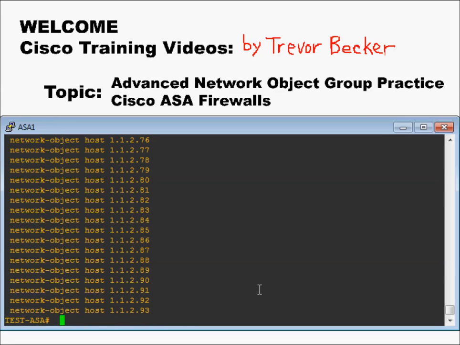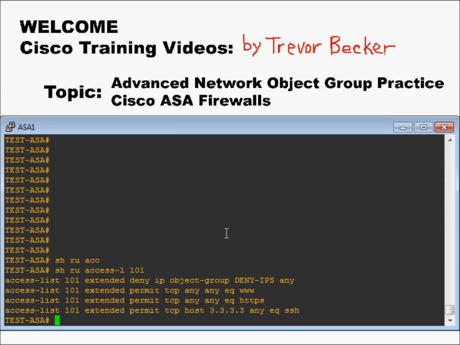What I wanted to do was show you another feature that Cisco offers. This feature is going to make your running configuration smaller and more efficient, as opposed to having hundreds of network object hosts inside that object group. Alright, so let's make our deny IPs object group a little bit more efficient.